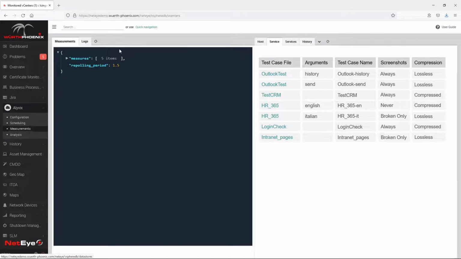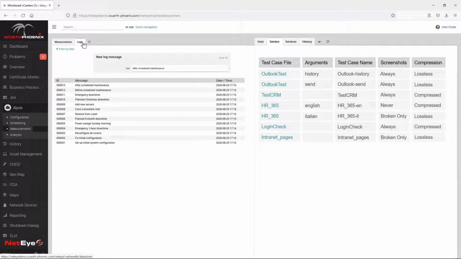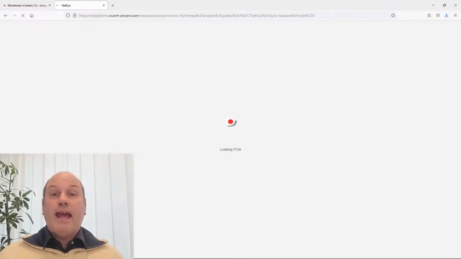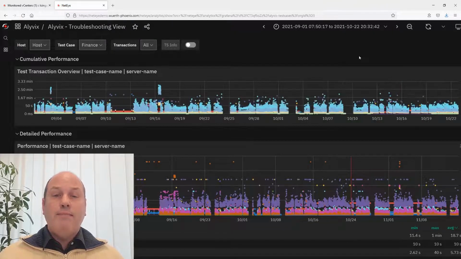The raw data produced by Alyvix test cases can be explored by switching to the Measurements tab and browsing the individual fields displayed in their native JSON format. You can also add and view log messages that serve as annotations to the data. The analysis links let you explore Alyvix data collected by test cases over long time periods.